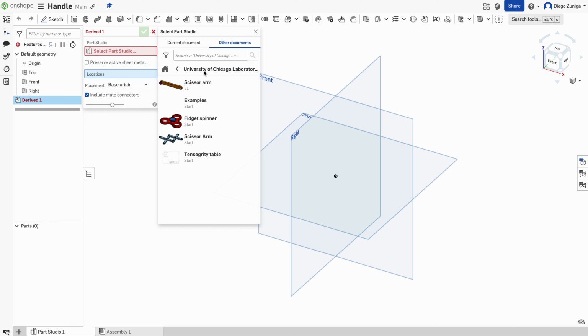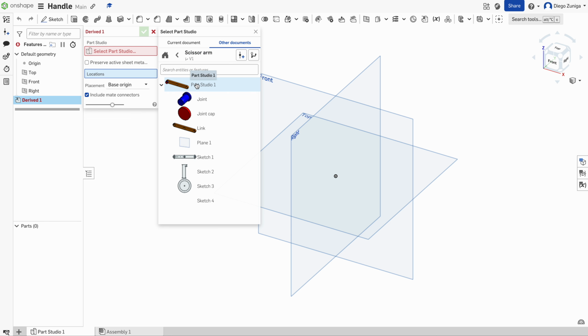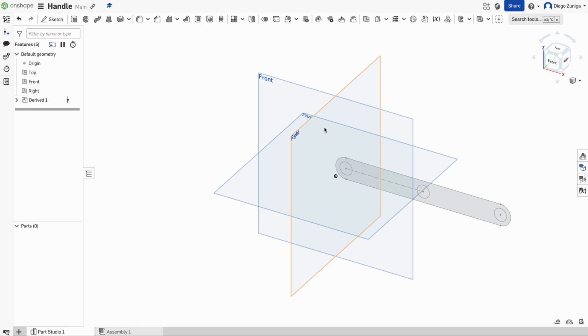Go ahead and click yes. So you create a version. Again, it's not going to modify anything from that document, but it will let you see the scissor arm project and the different pieces and sketches that we did in order to create that. So what I'm going to do is just bring up to this current document, the handle one, the sketch that we used for the scissor link. And I'm going to hit OK.